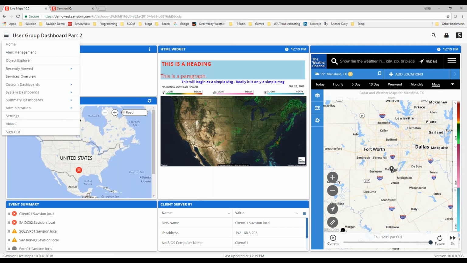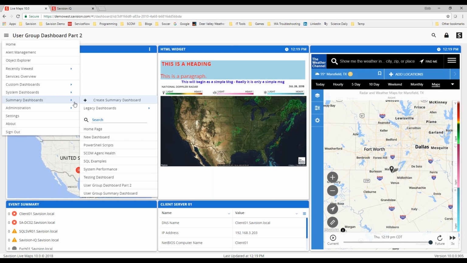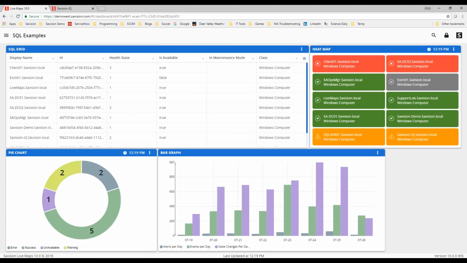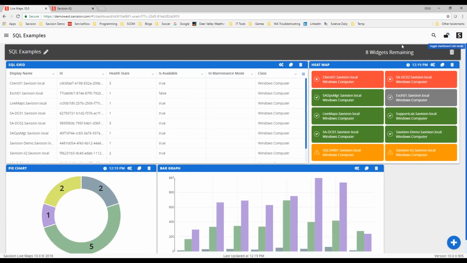Now, that's most of the widgets except for SQL. So let's get on to SQL. That's probably where I'm going to get more questions or anything else. I'll put myself into edit mode.